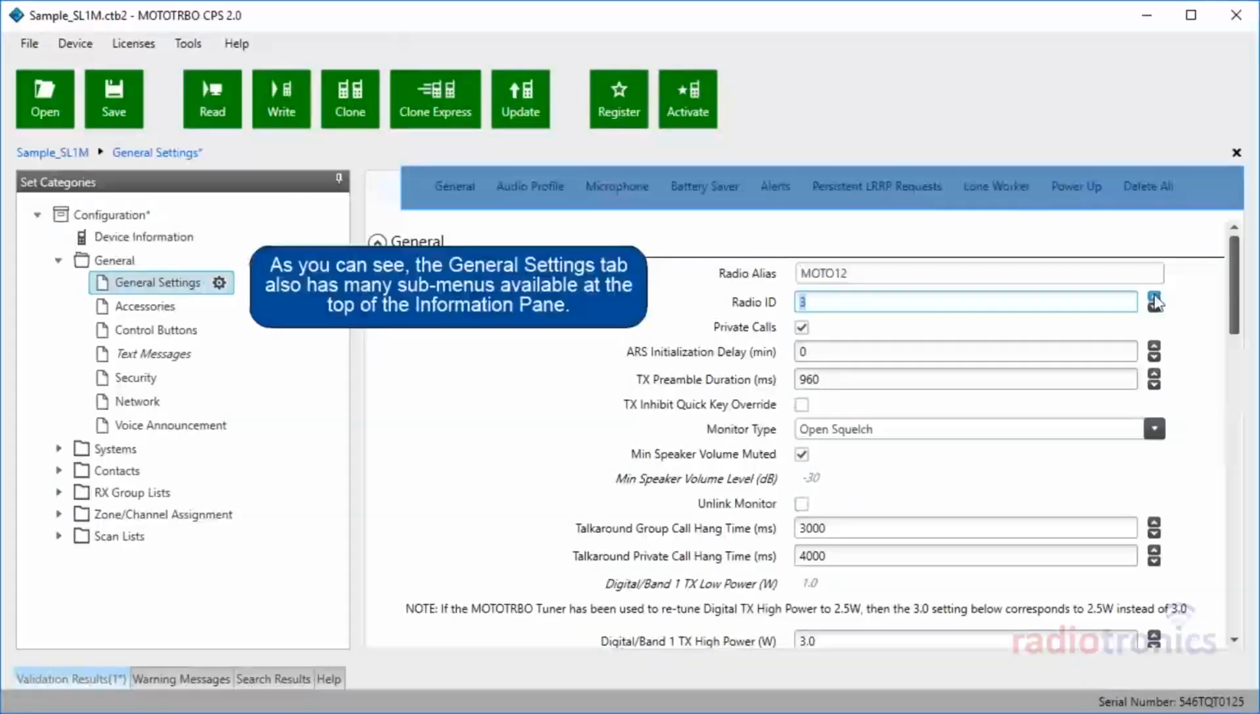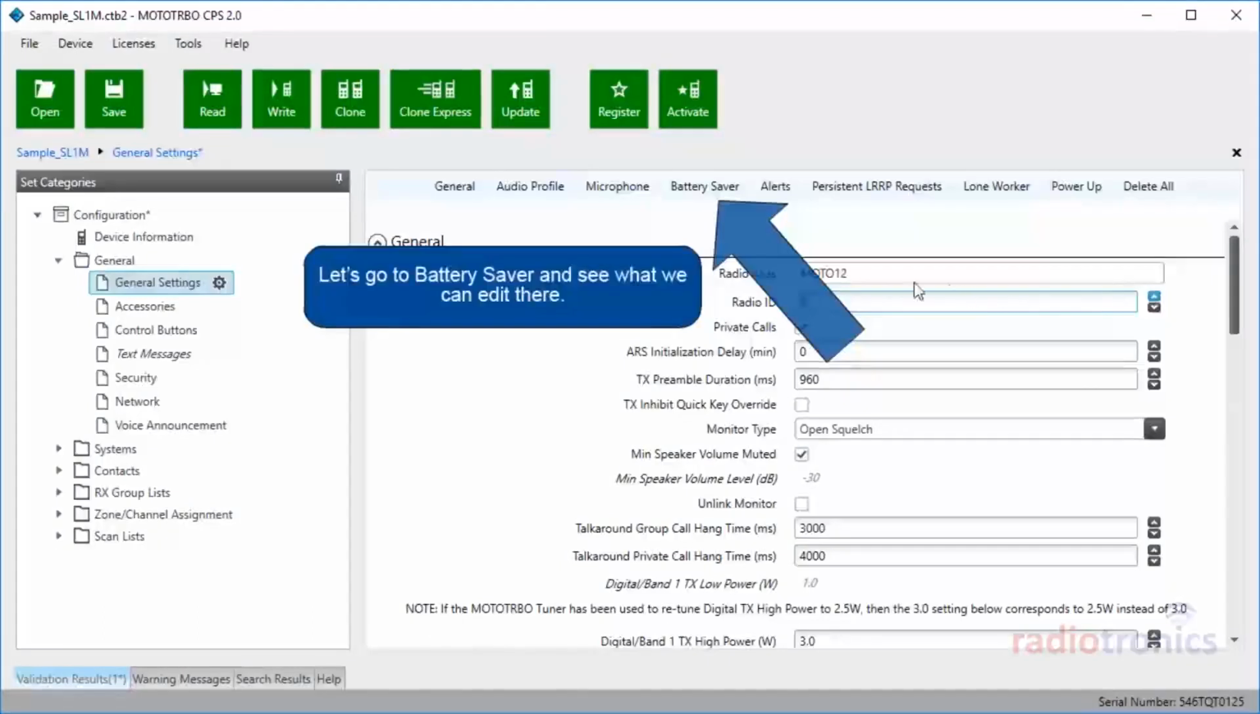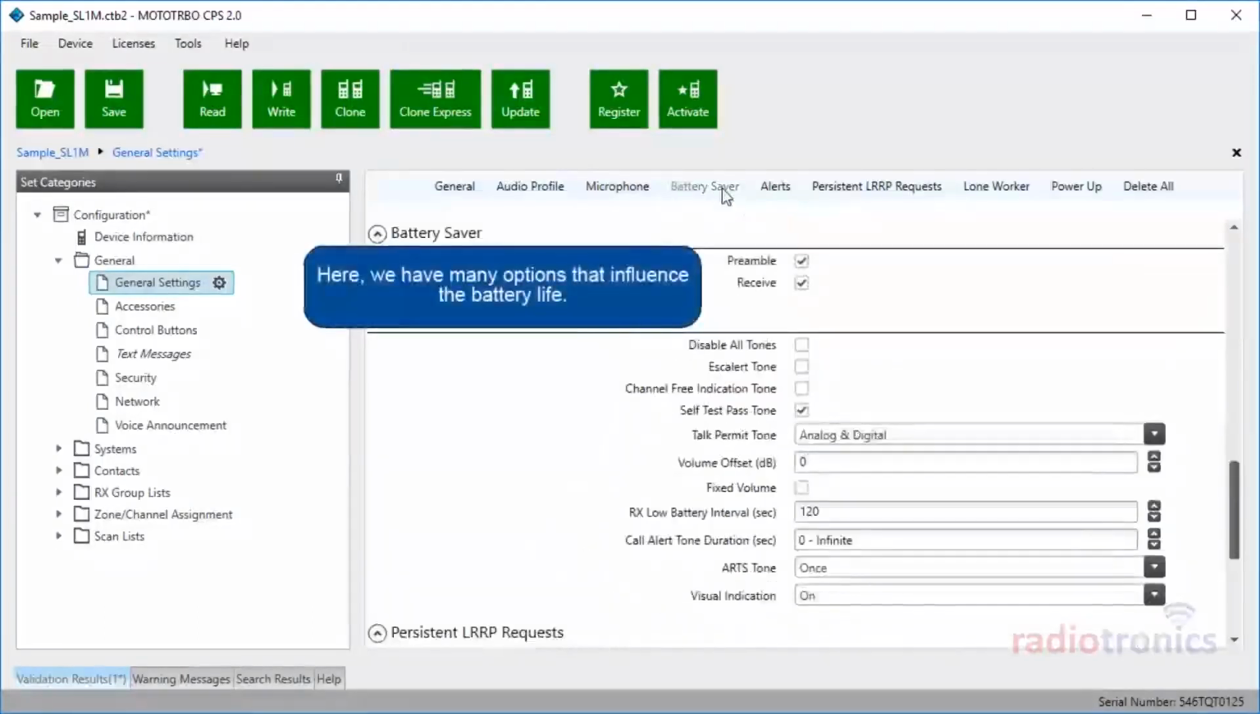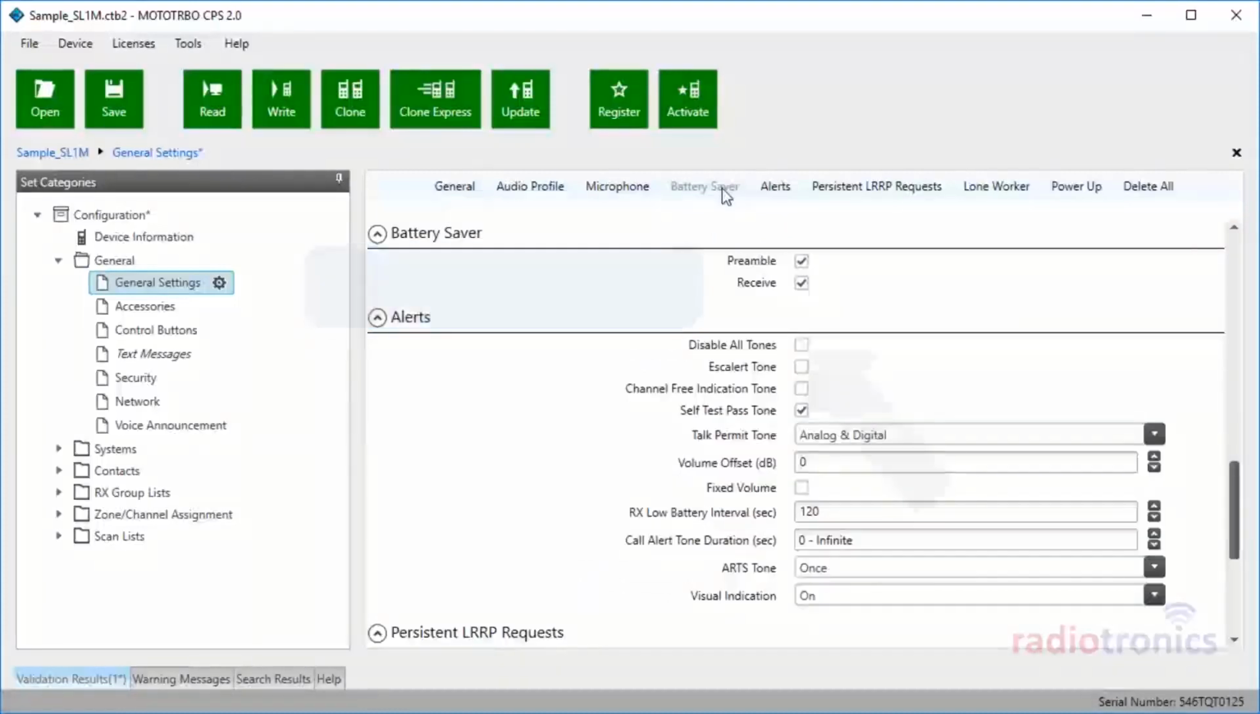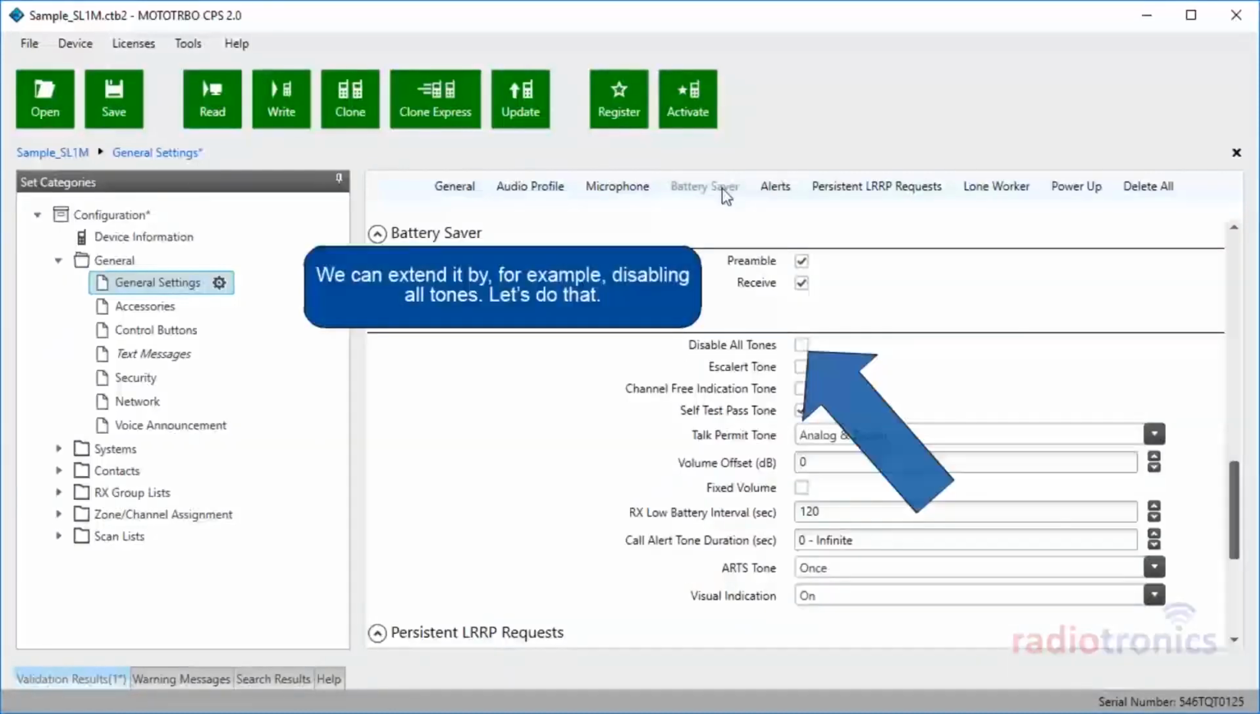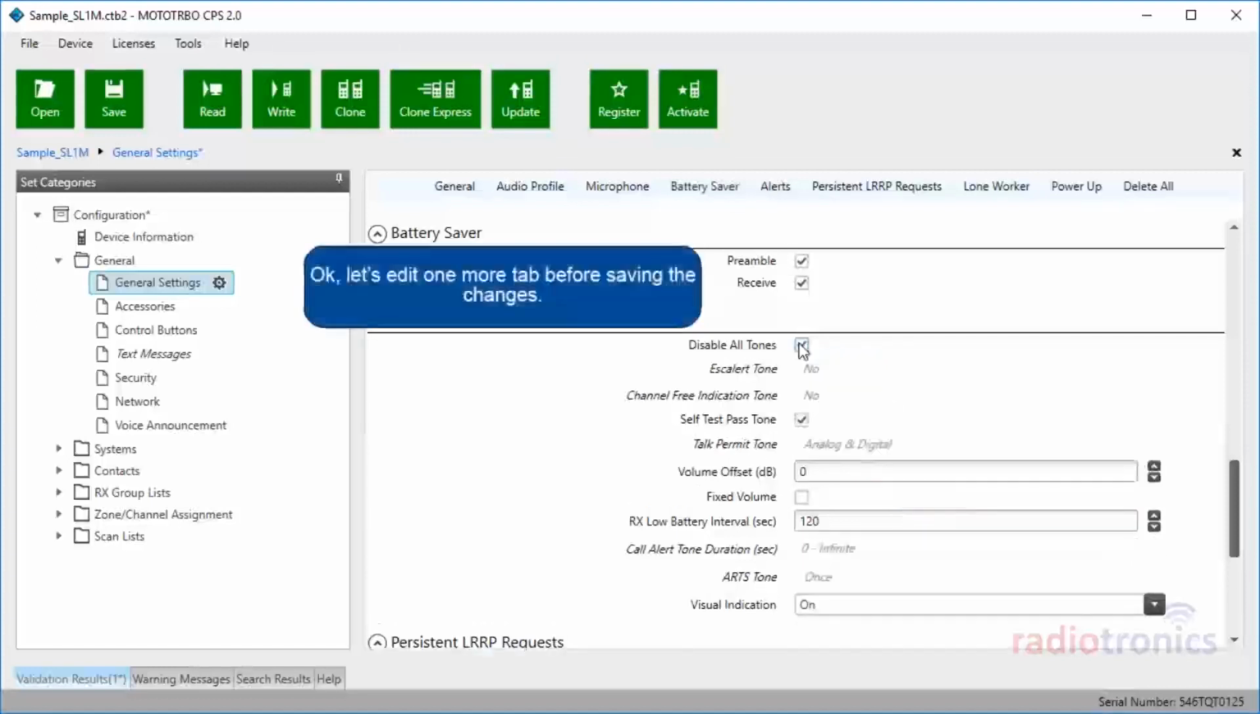As you can see, the General Settings tab also has many submenus available at the top of the information pane. Let's go to Battery Saver and see what we can edit there. Here we have many options that influence the battery life. We can extend it by, for example, disabling all tones. Let's do that.